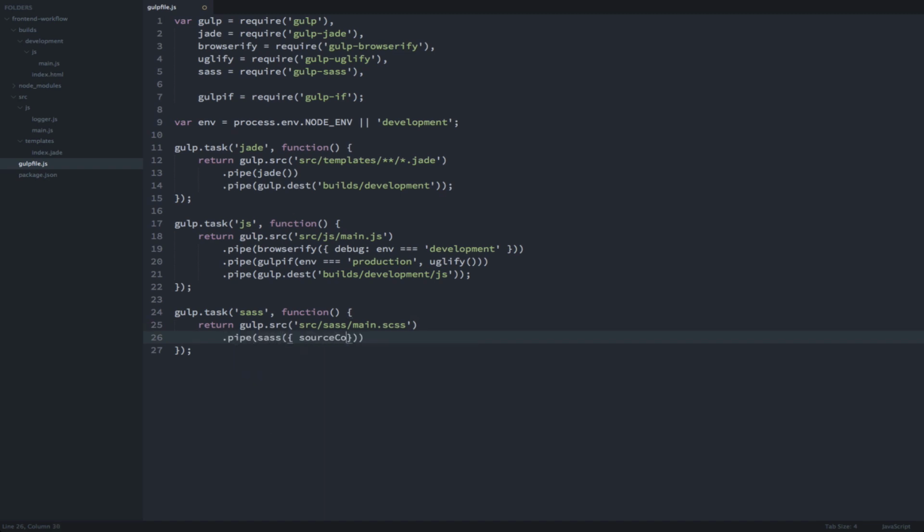And this is the option to include source maps. Then, when the plugin is done, it'll pass it over to our output folder, which is going to be at builds/development/css. Alright, this looks good so far for our gulp file. Now let's create some SASS files to see if it works.